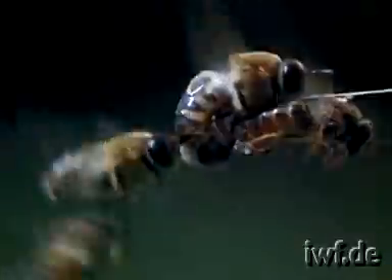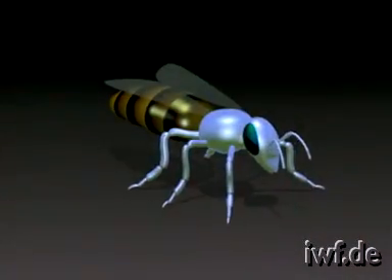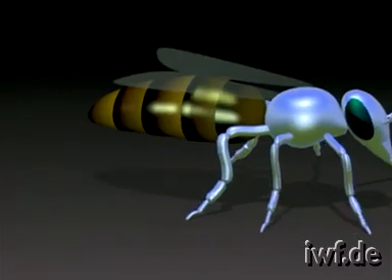A virgin queen mates in free flight with as many as 20 drones. This is shown here in an experimental setup. The drone's semen is stored within the queen's reproductive organs, shown here in graphic simulation.